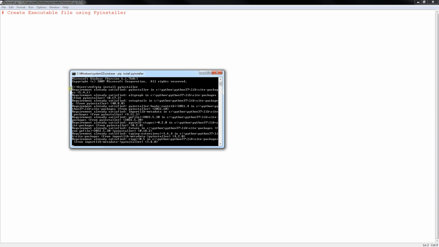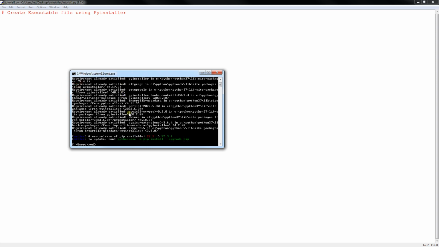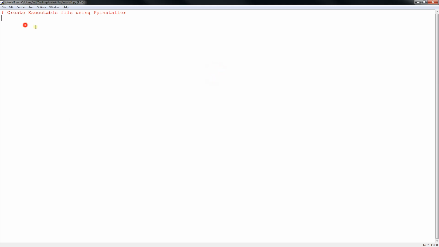You can see that here it displays requirement already satisfied, because I have already installed it. For you, the Pyinstaller library will be installed. In my case, I already have it installed, so it says requirement already satisfied. You can close this and come to the Python.